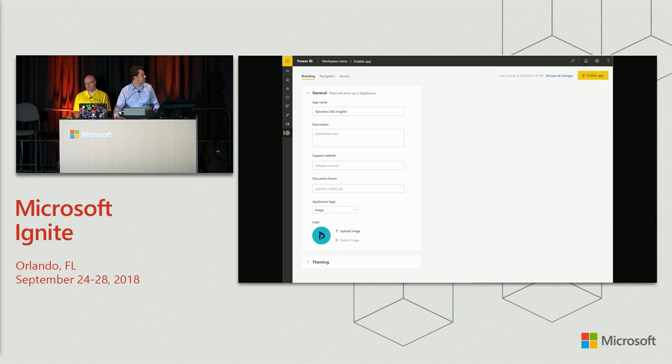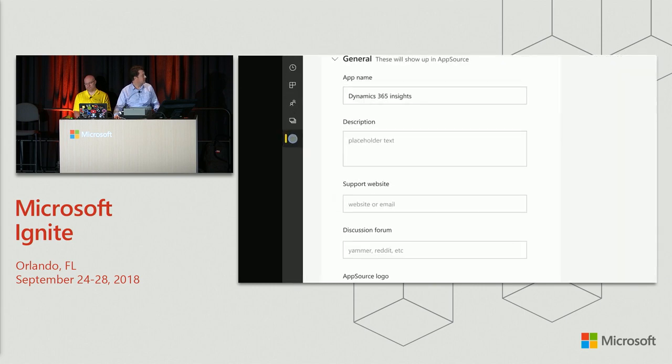So the first thing that we're going to do is, okay, how does this work? There we go. I have to click the button.